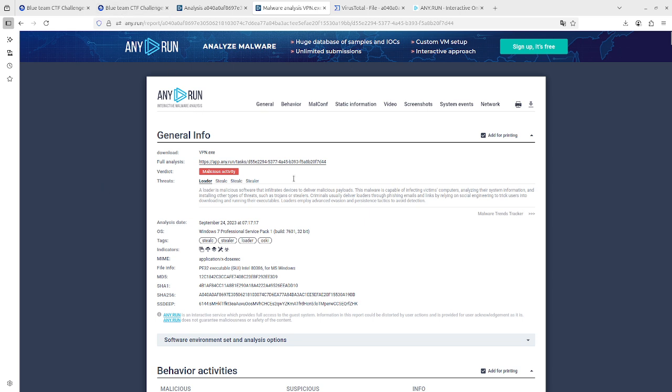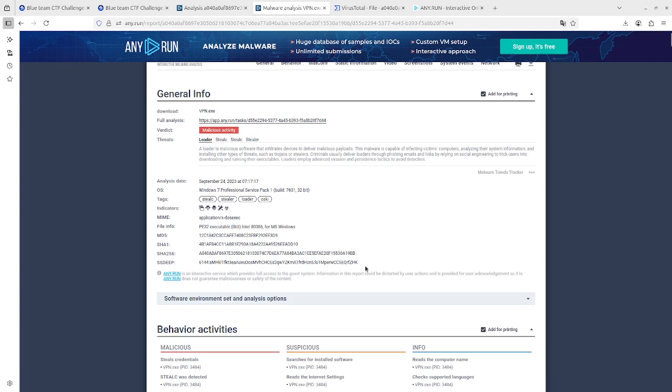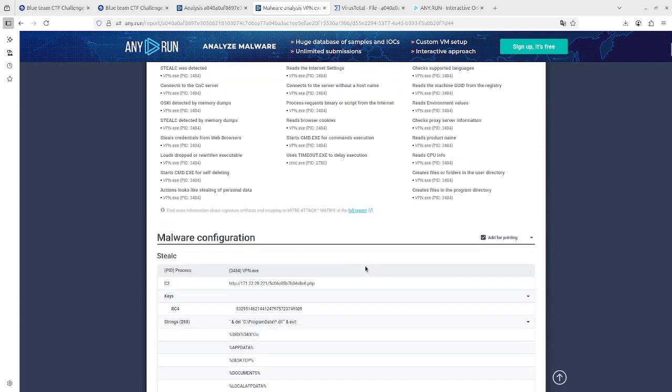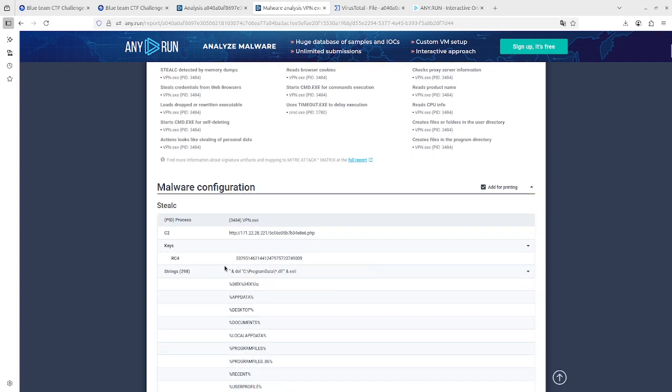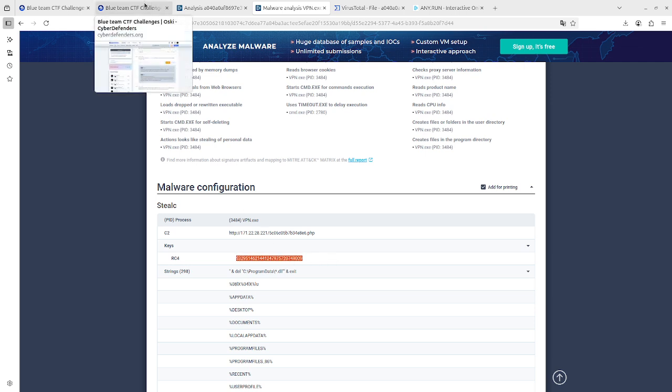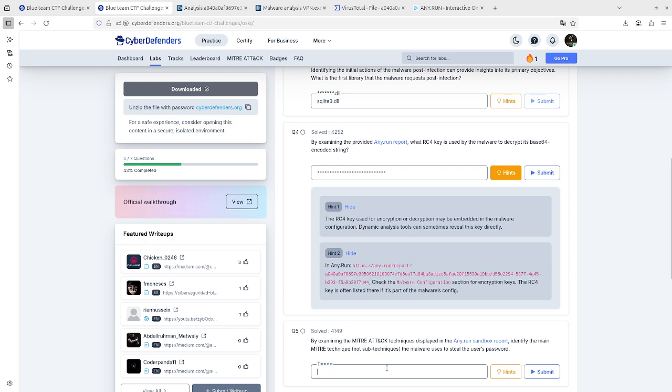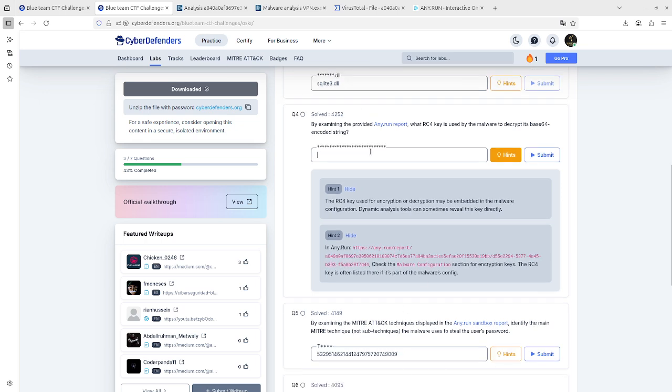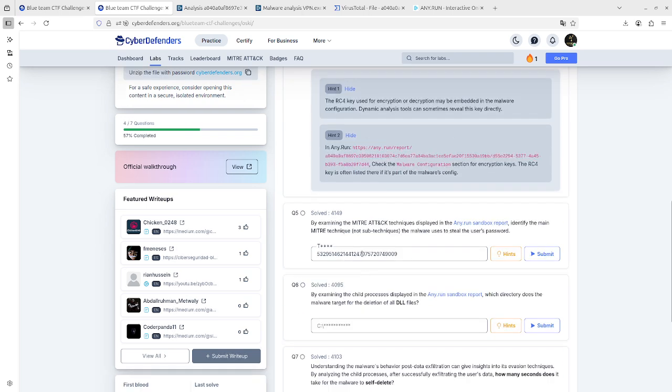This is a different ANY.RUN public result. So there's a malware configuration here. Yeah, this one. As you can see here, this is the RC4. So yeah, it's looking into another report. So this is the string we're looking for.